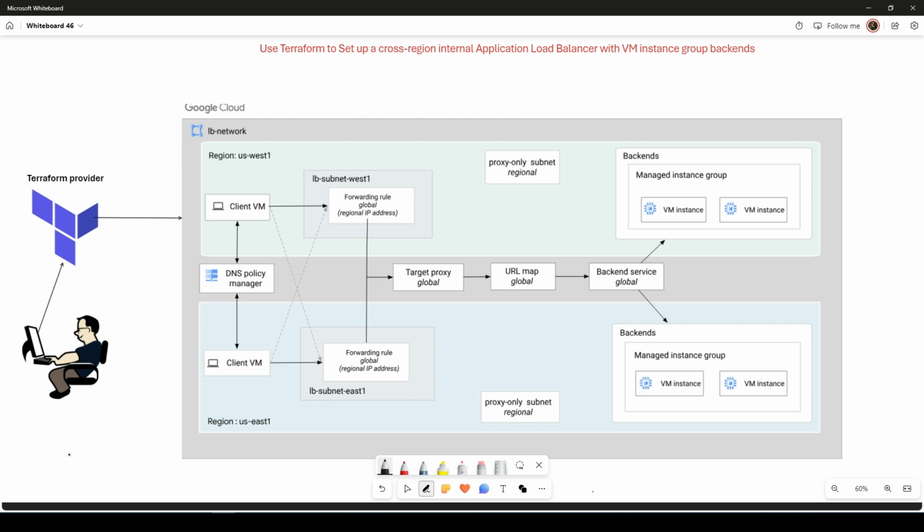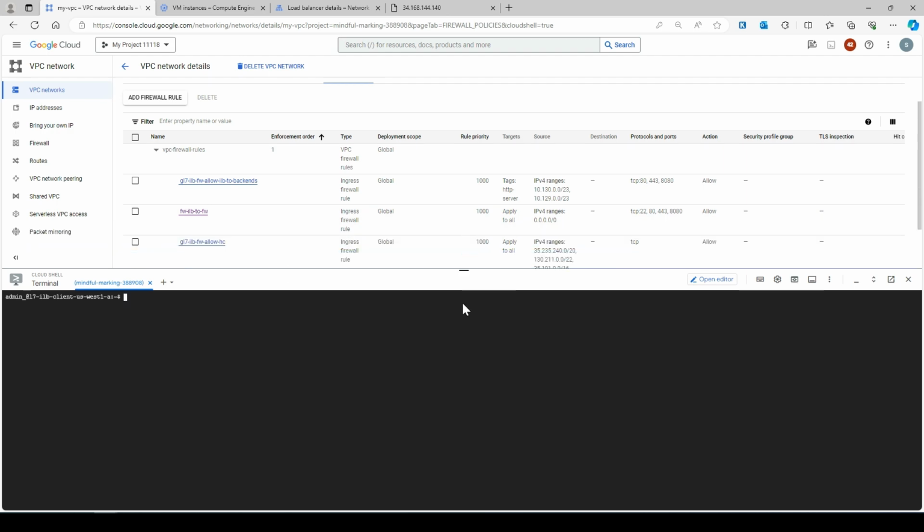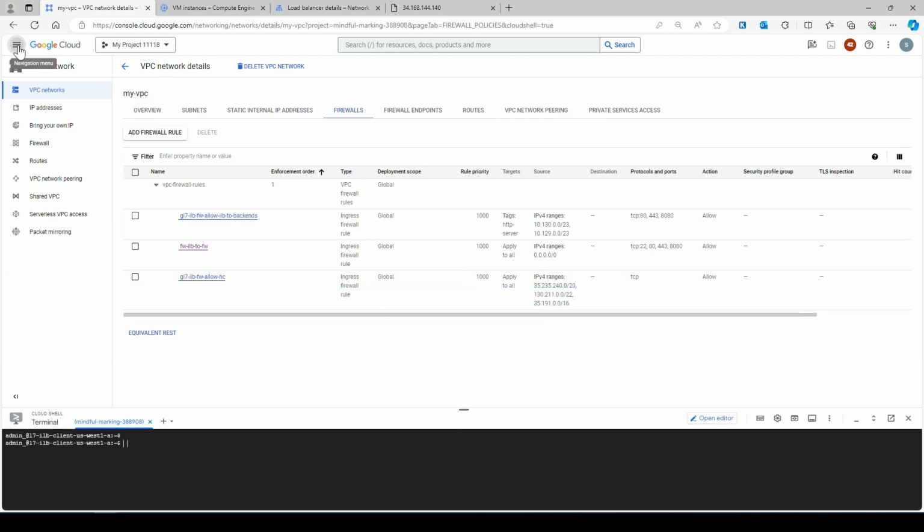Let's say the user is coming from US East and hits the DNS name. The DNS name will see which region this user is coming from, and based on proximity to the user's location, it will forward the request to the corresponding forwarding rule which is nearest to the user. So the request will be served from the backends in that region. Let's see this in the demo. Okay, so go to DNS.